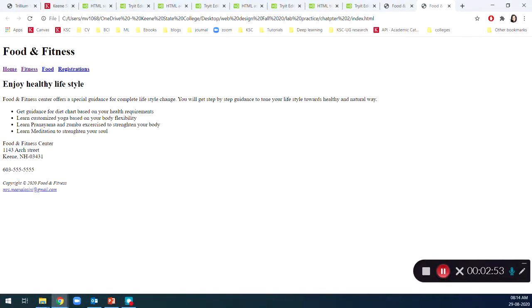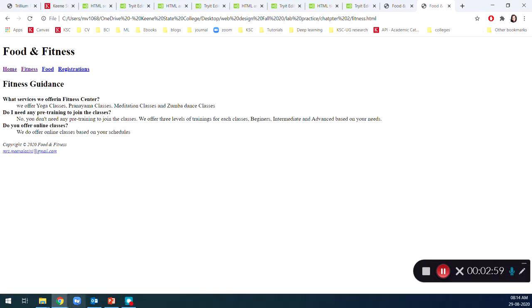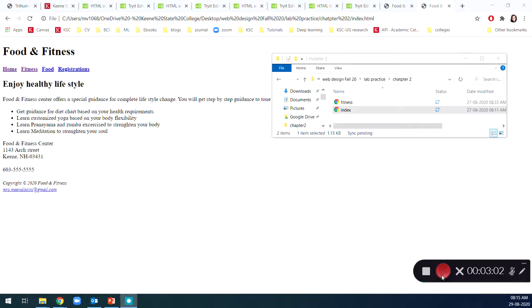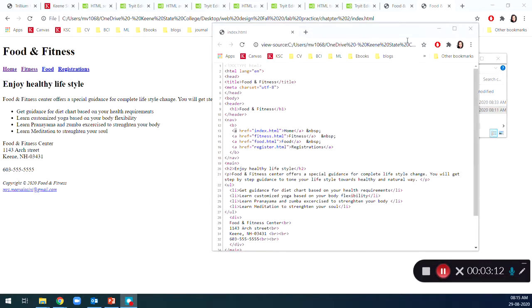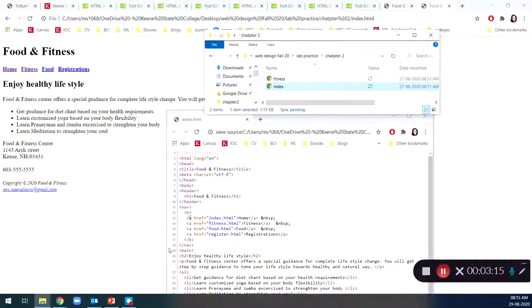For example, if you click Home, it will open the home page. When you click Fitness, it will open the fitness page. This is because I have linked Home with the index.html page, and I have linked Fitness with the fitness.html page. So you can see this Home link refers to the href index.html, that is this file, and Fitness is linked with fitness.html, that is this file. That's how, when you click the link, it opens up the web page.